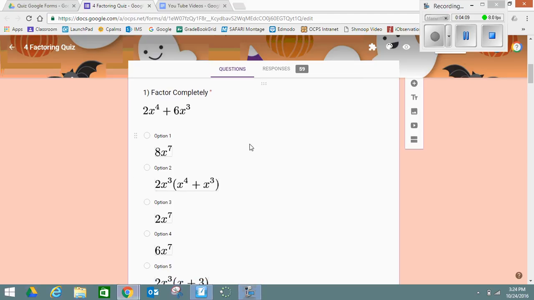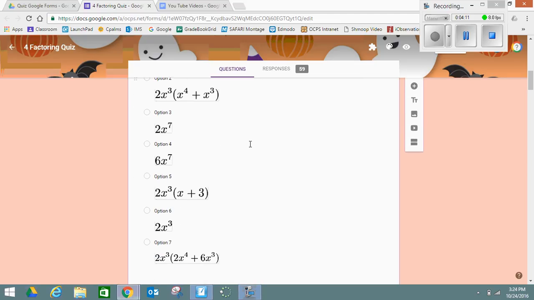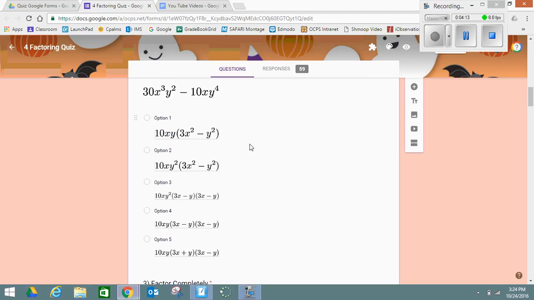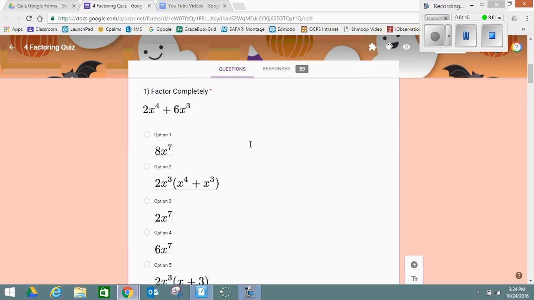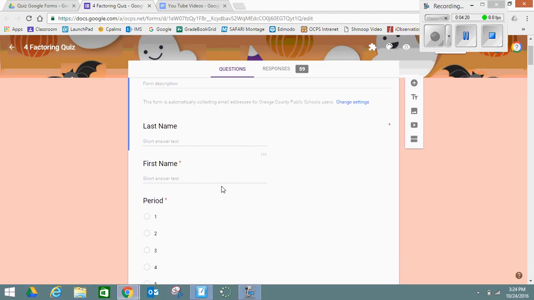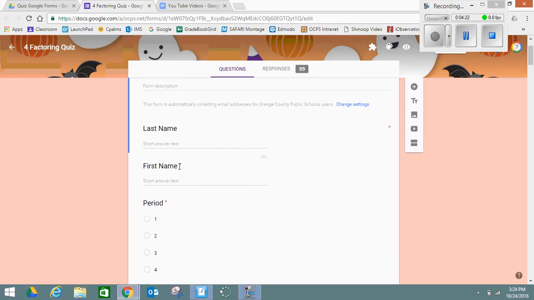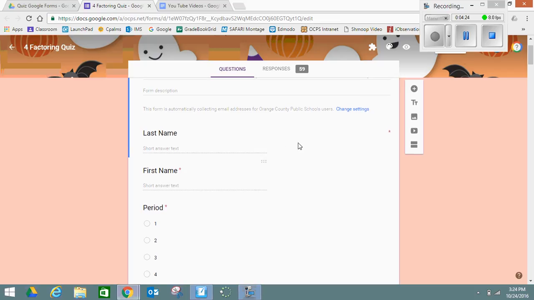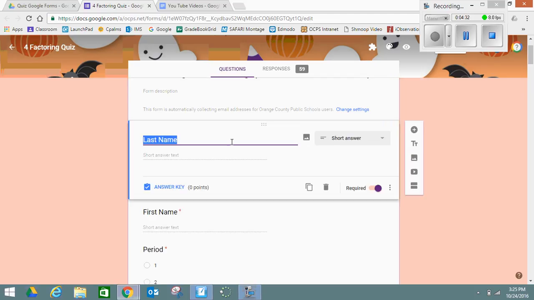Okay, so this is kind of what you see once the quiz is done. Now, because I am the one creating the test, if I hit this, you see a red thing over here on the side, last name, and towards the end of the last name, a red star. Those are required.